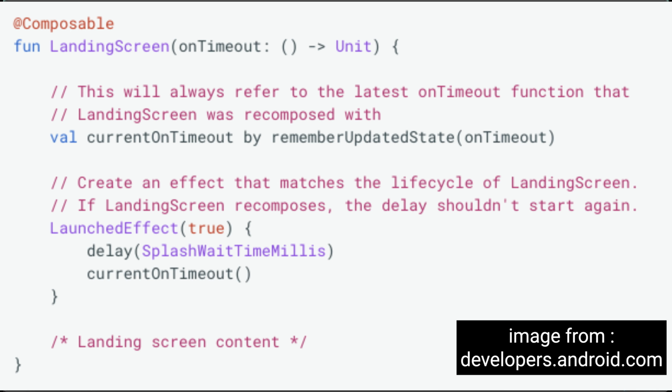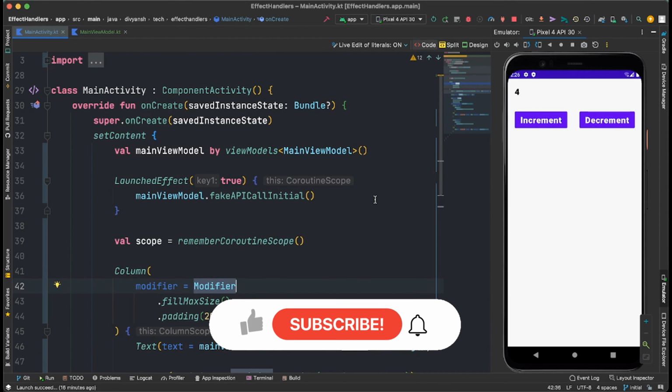In the code shown, LaunchedEffect true is used to make sure that the onTimeout lambda always contains the latest value that the landing screen was recomposed with. onTimeout needs to be wrapped with the rememberUpdatedState function. Then the returned state should be used in the effect. So with this, we complete the third side effect as well.